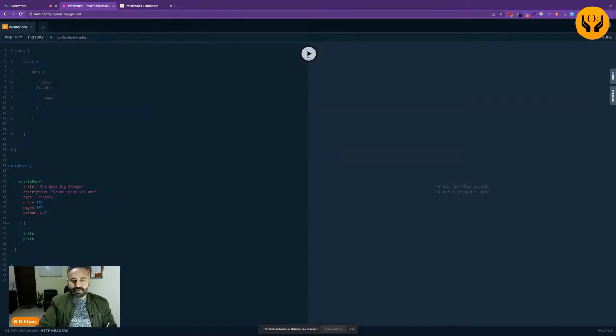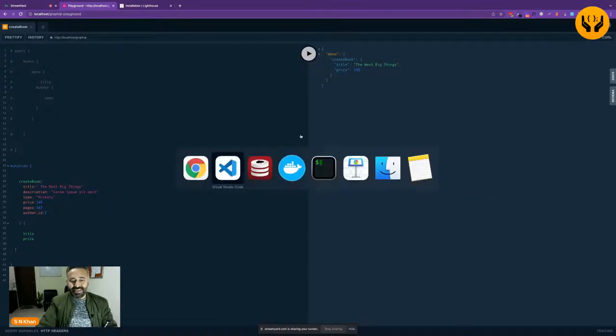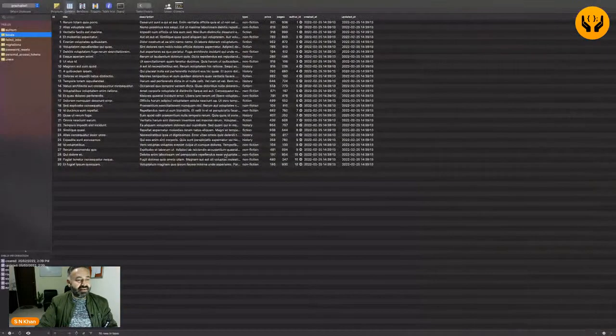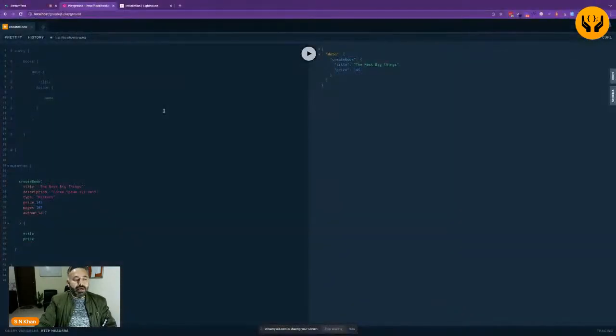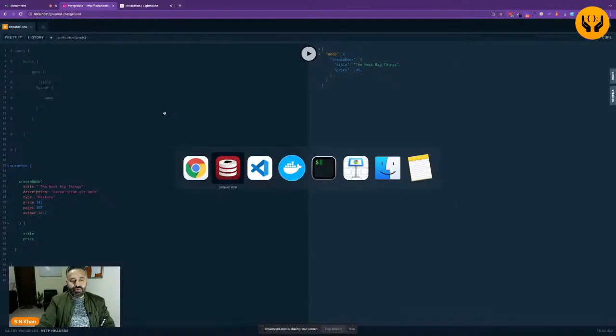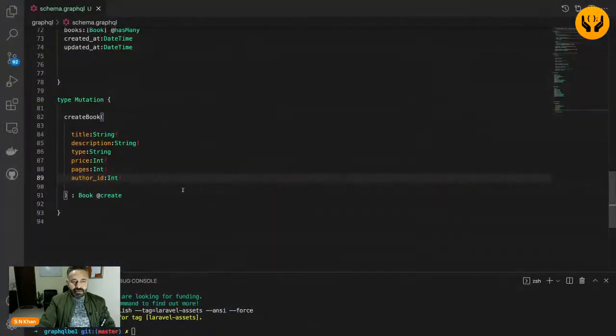You want to add this book, so you just send this. Okay, but if you go to books and refresh this, you'll see this entry in the database, and this is indeed attached to author number 2. So this is the way that you create books.